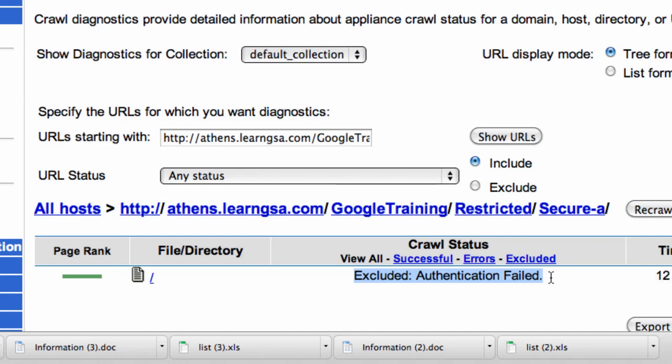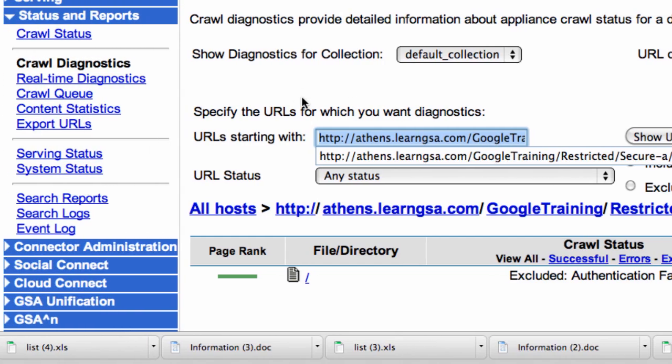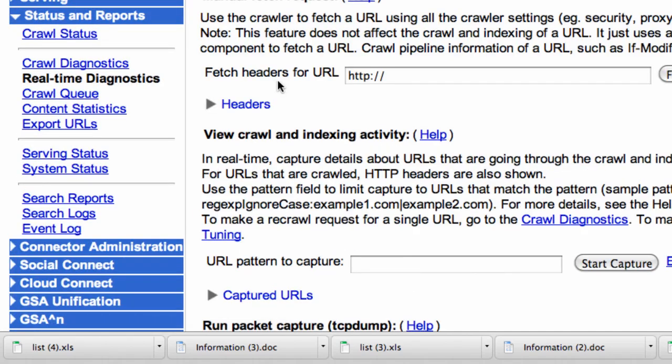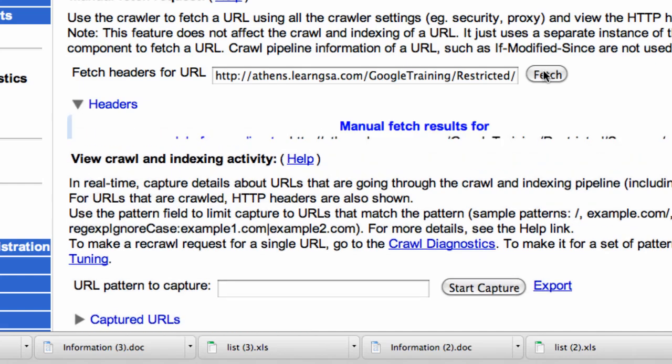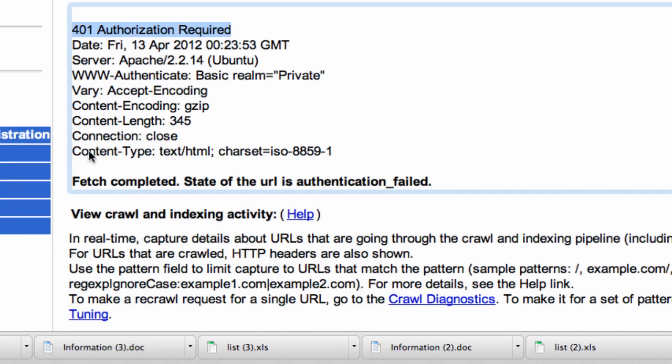This makes for a good example to show the real-time diagnostics and the header traffic going back and forth between the content server and the GSA. To do this, copy and paste the URL into the real-time diagnostics page and click the fetch button. What this does is have the crawler simulate a fetch to the content server. Here you see the 401 returned error and authentication failed.